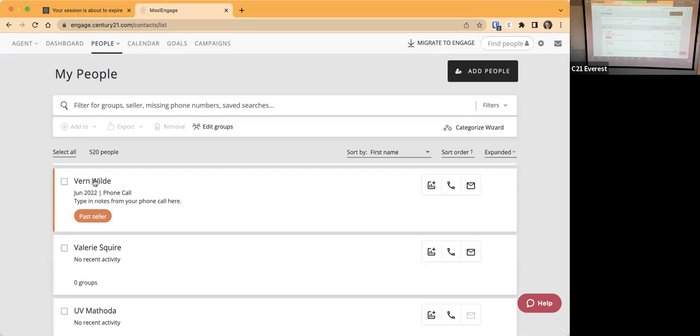Now, one of the things this system does have that I want to point out to you guys, you'll see up at the top here, it's got campaigns, but the campaigns that are in there right now are just okay. This is probably what I would say. They're fine.